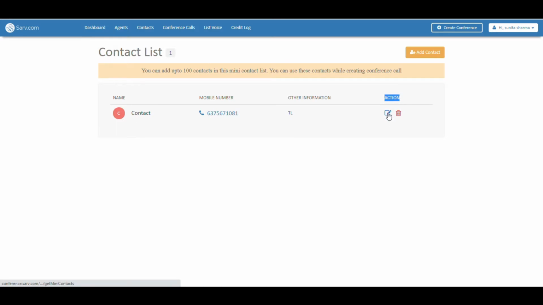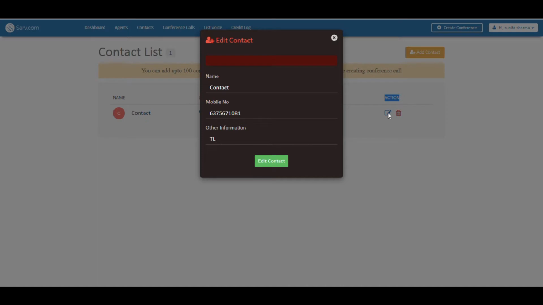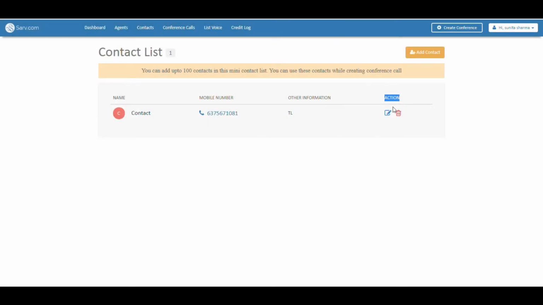Here is the edit option. If we need to change any kind of information, we can make a change from here. And suppose if I need to remove this contact, I can delete it from this.